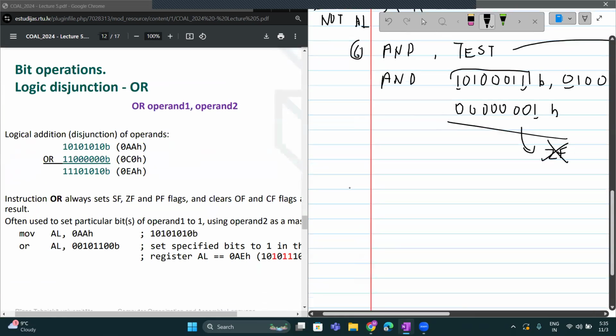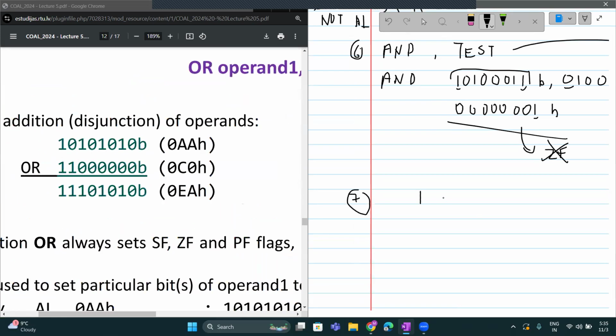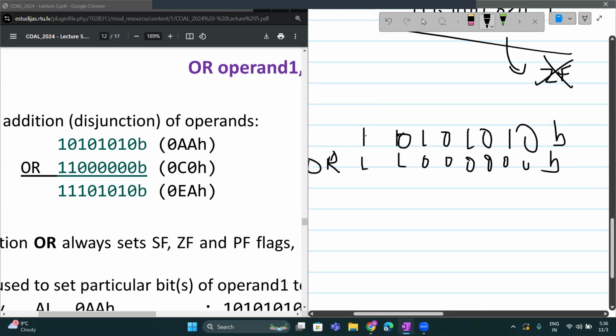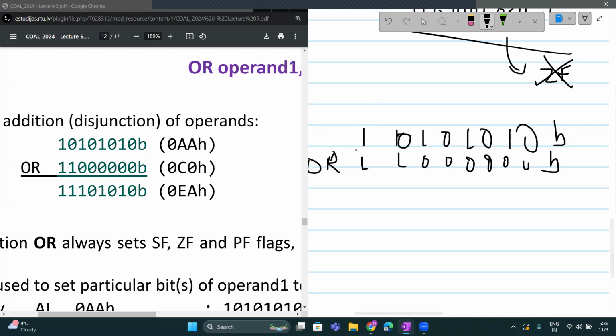OR is basically logical addition. What it does is, so 10101010B and 11000000B. So the OR instruction just adds. If any one of them is one, the result will be one. So here one of them is one, so the result is one. One of them is one, so the result is one. Here it will be zero. Here one of them is one, so the result is one, and similarly like this.